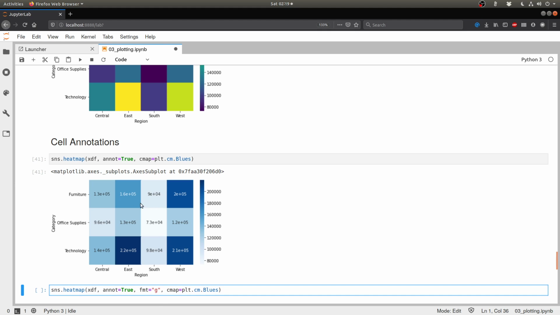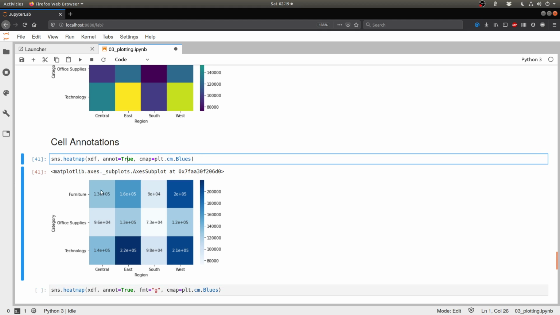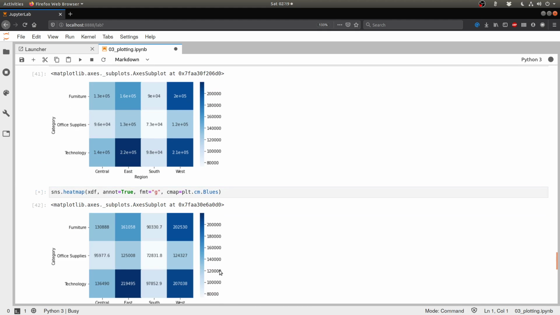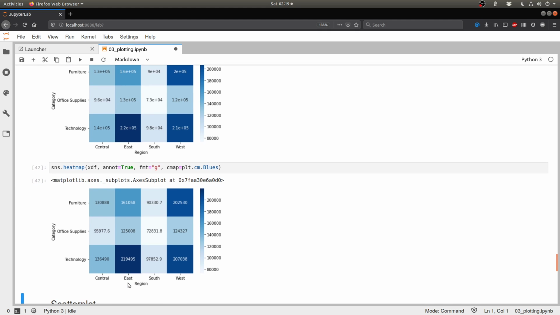The G format is basically just going to turn this into an integer. And the annotate equal to true format is basically going to annotate each box with the value. So when I run this formatting, I get the exact integers out. And I see that not only does my color help me find out the higher and lower values, the value actually tells me what the real value is.